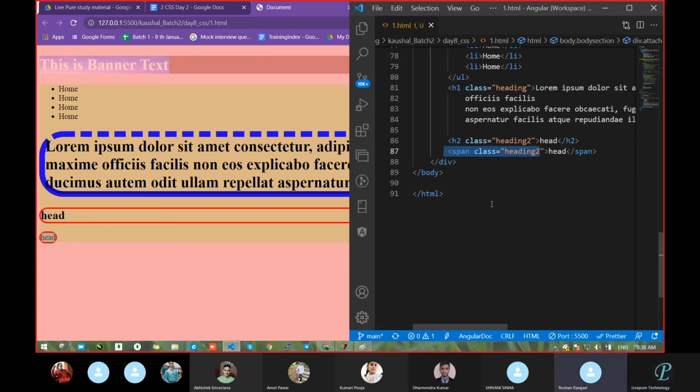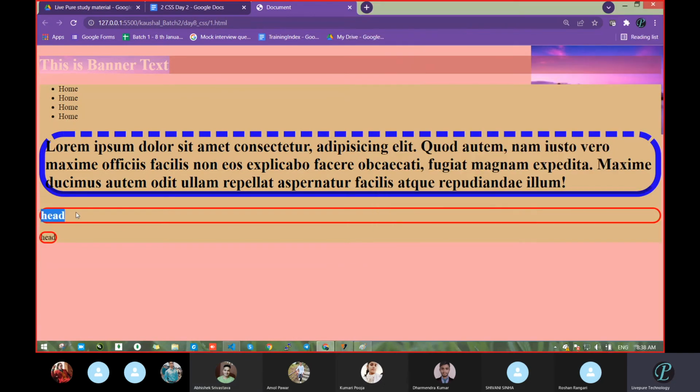Dharmender? Sir, block level element. Head tag is a block level element, sir. Yeah, correct. So that is the thing. Head is a block level element and span is an inline element. So an inline element occupies only as much space as where the text is. But a block level element occupies the full screen space, left to right. That's why, even though we passed a text this much only, it occupied the full space because of block level versus inline. This is the difference. Clear? Pooja? Yes, sir. Shivani, clear?